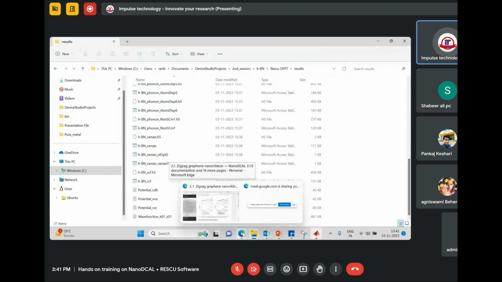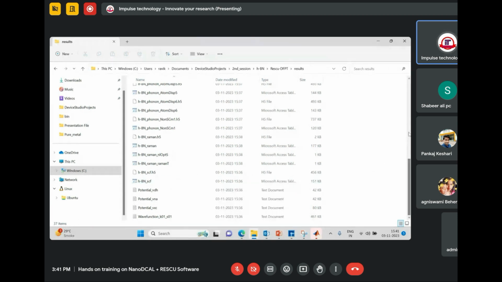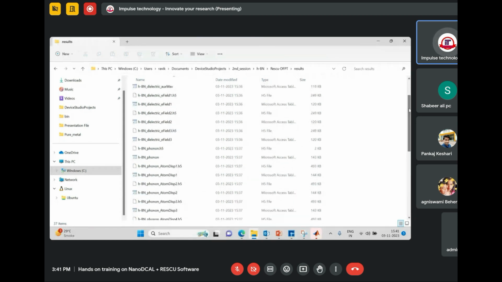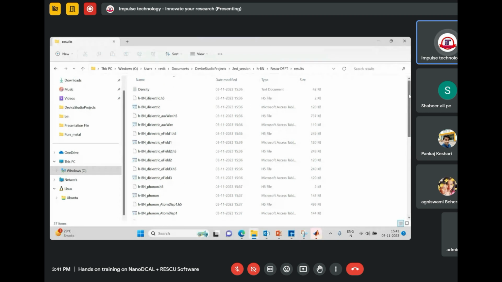So basically, the price depends upon the number of users and the validity of the license. We have multiple options: 1 year license, 3 year license, 5 year license, and a perpetual license also. And we also have the 1 year single license, 5 license, 10 license, 20 license.